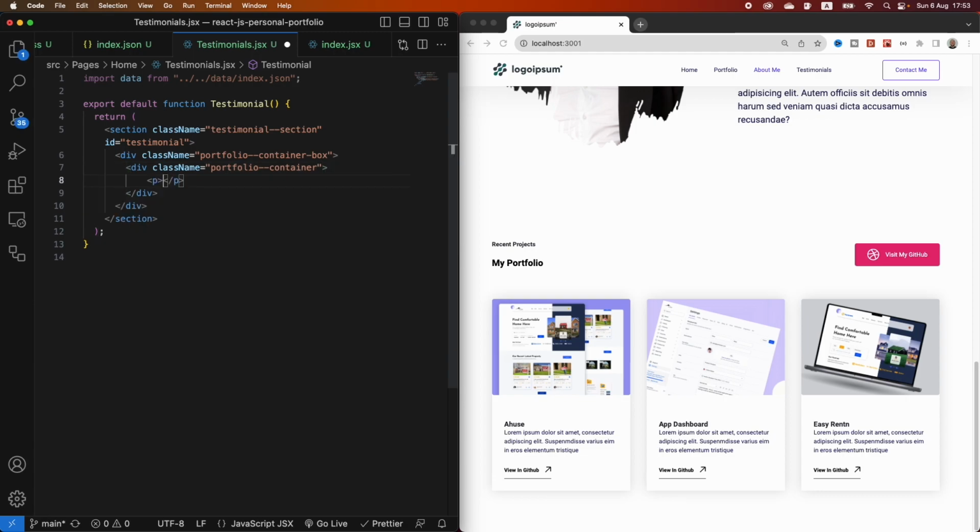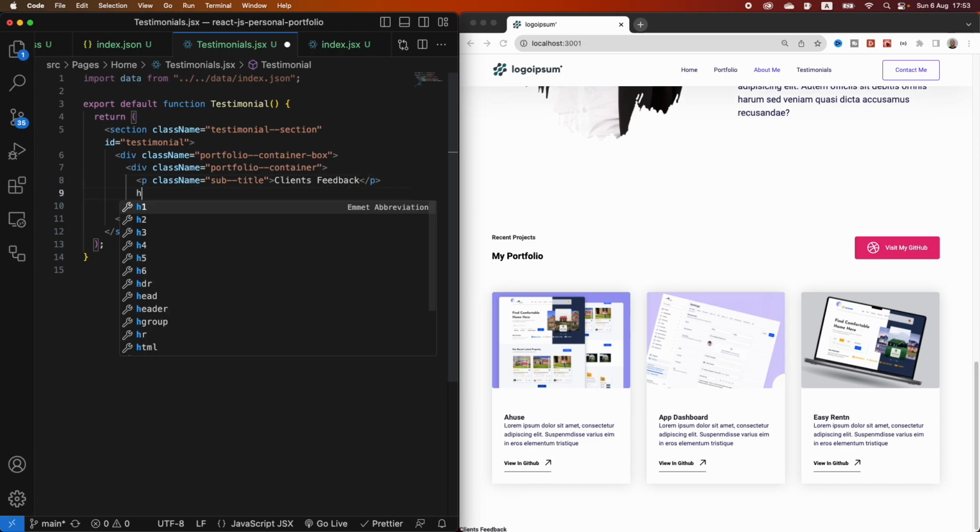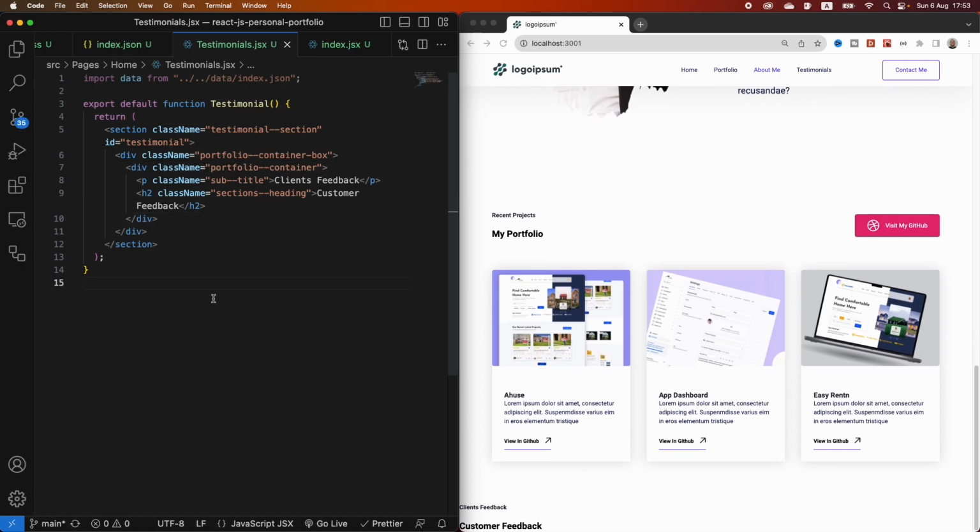Inside of here, paragraph, class name subtitle, clients feedback, and then h2 class name sections heading, and here we're going to say customer feedback. Let's see, they're showing up. Then under this div, we're going to add another div. It's going to have a class name of portfolio section container.